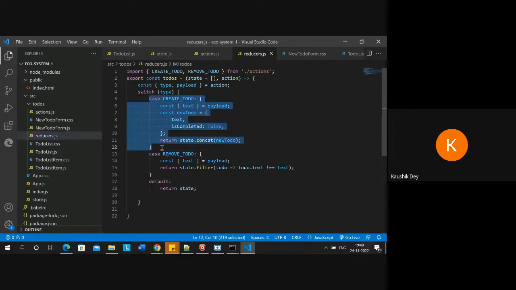So this is my one case. Remove to-do is my other case. So this is a switch case, okay? If you have multiple cases, means multiple actions, you have to write this. I have just state.concat for create to-do, and filter for remove to-do. This is your logic where I have added it. state.concat means the new to-do will be added one by one using the concat function, which is normal JavaScript, right? So this function will create, and this is your action.